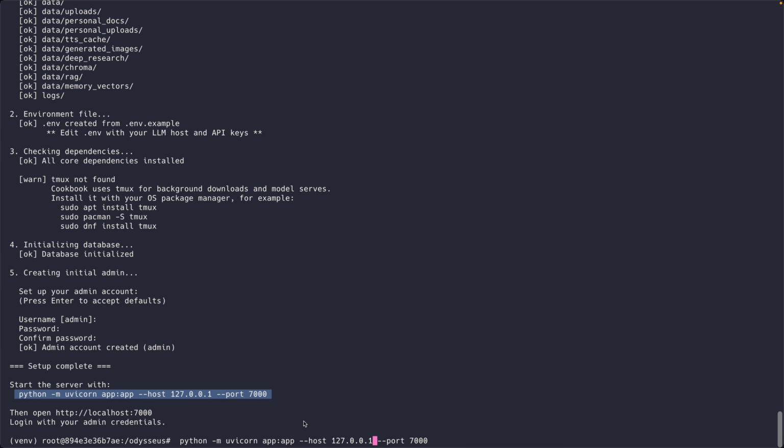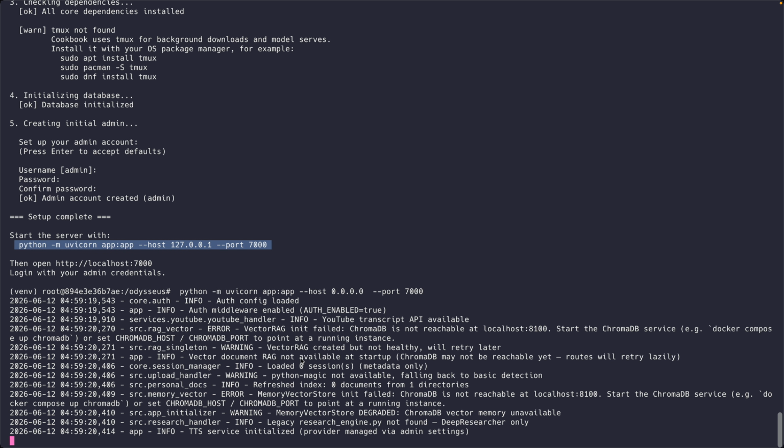127.0.0.1, I will just replace it with something else, that is 0.0.0.0. With that, this will be exposed on the internet and I will be able to access my Odysseus instance from anywhere in the world. I can access it on my phone, on my laptop, or from any location. So hit enter, and the server is now running.